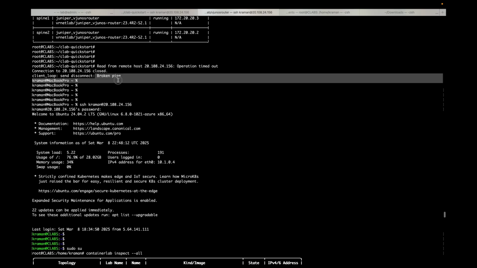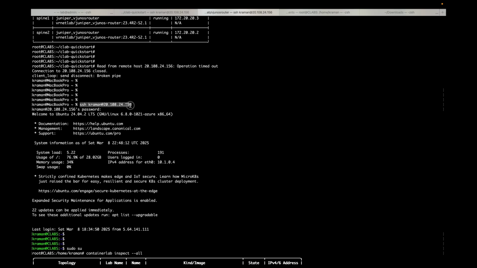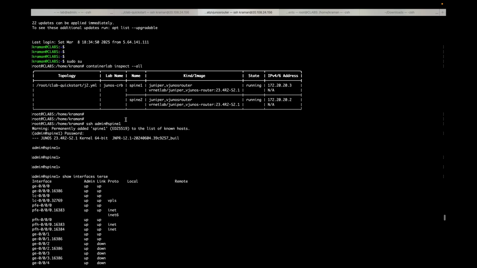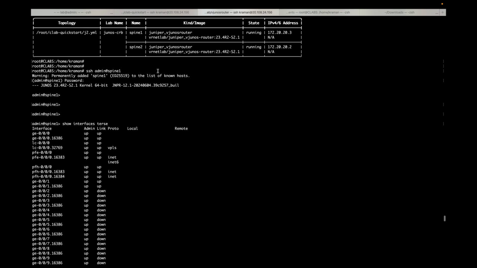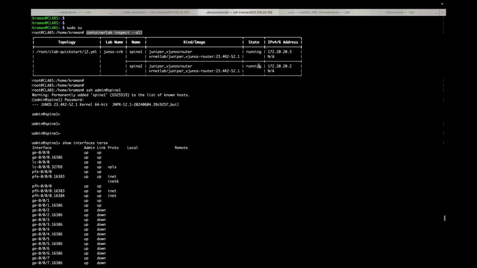In this case, you can see my connection to my virtual machine on the Azure portal is down, so I'm just reconnecting to it. You can display your container labs through this command, containerlab inspect --all. It's showing me that all my devices are up and running right now. So how do I connect? SSH admin@spine1, login with admin@123. So now SSH again, just to log in: SSH admin@spine1. Password is admin@123.